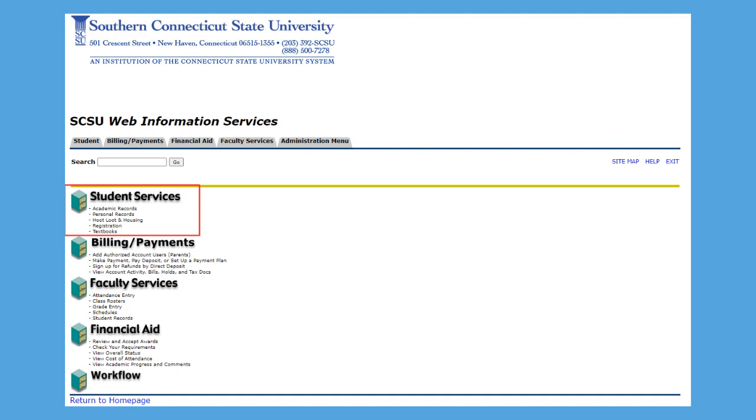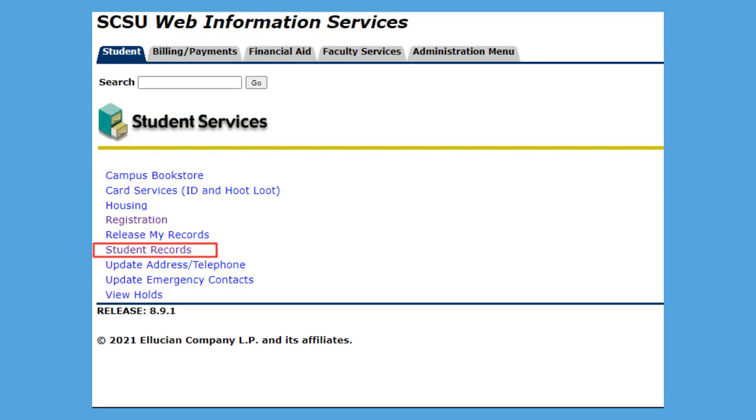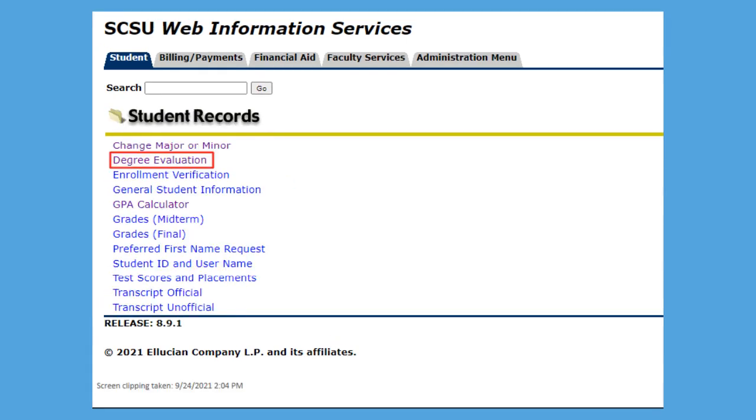Once you are in BannerWeb, go to the Student Services section. In the Student Services section, select Student Records. From there, select Degree Evaluation.